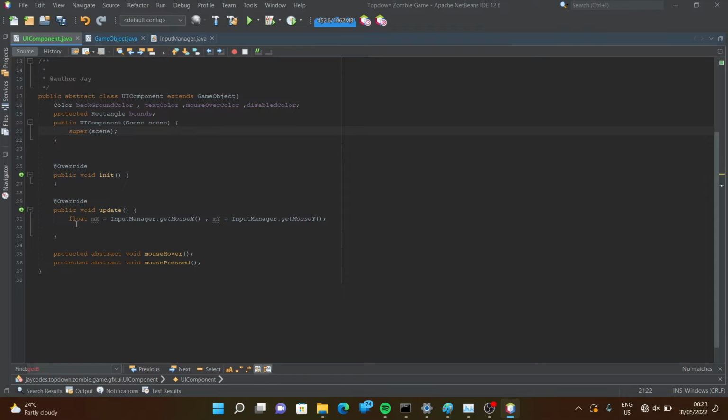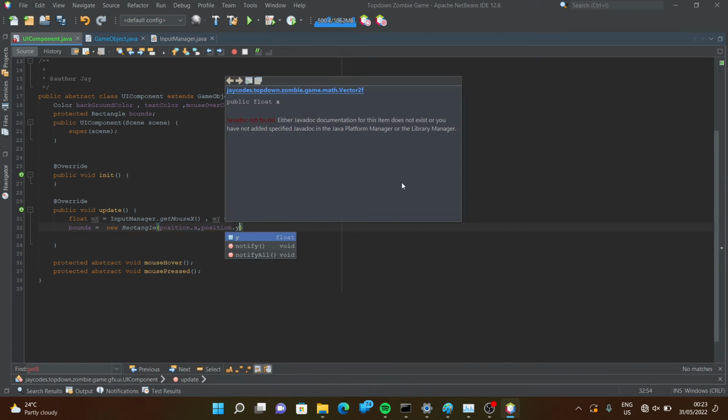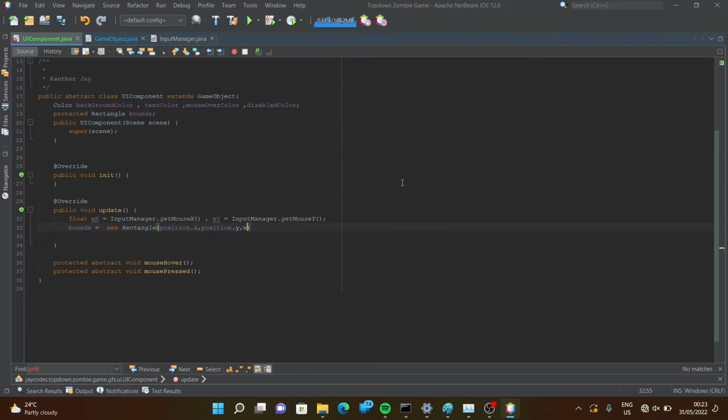And in here, whenever we update, the first thing that I want to do is set the bounds. So I'll say bounds equals new rectangle. And we're going to take 4 parameters: an x and a y coordinate, and a width and height. So I'm going to be taking position.x, position.y, and a width and a height. And we need to cast this to an integer.